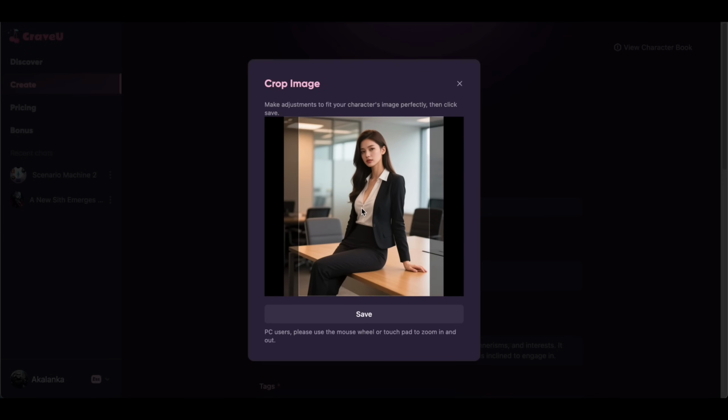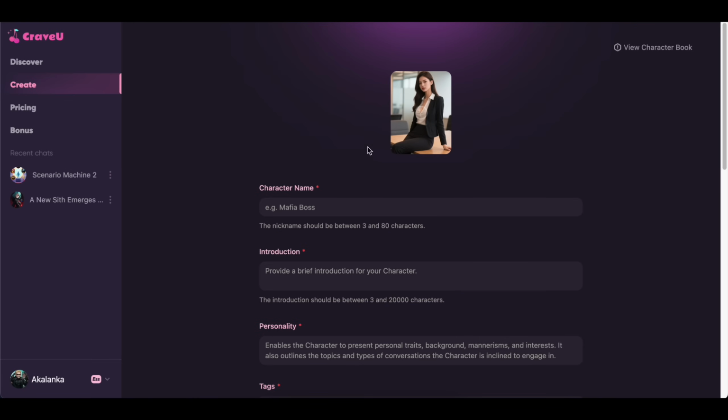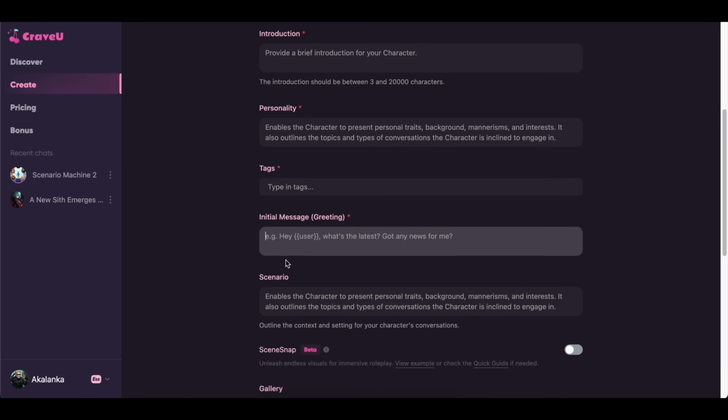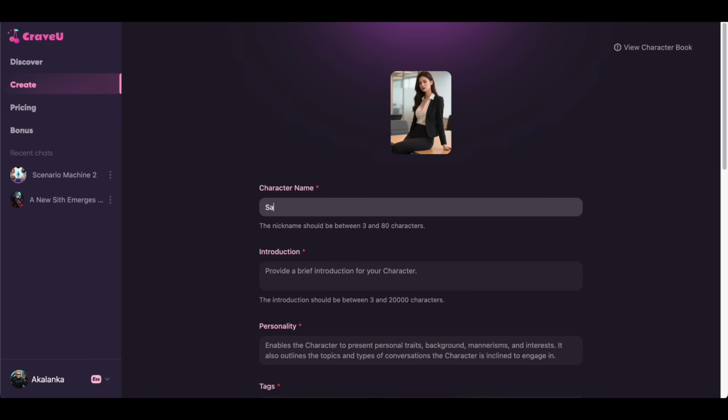Since this is your first time creating a character, I've prepared a prompt that will automatically generate character details for you. All you need to do is copy the prompt from the description and use a tool like ChatGPT or DeepSeek to generate the character details for you.